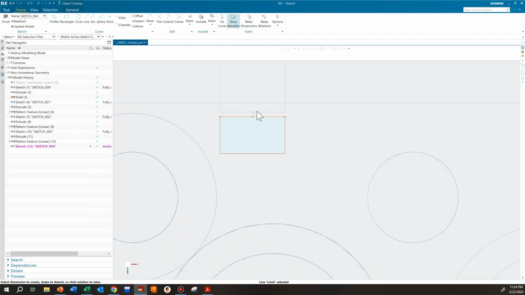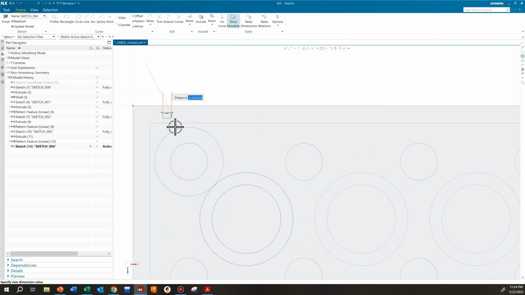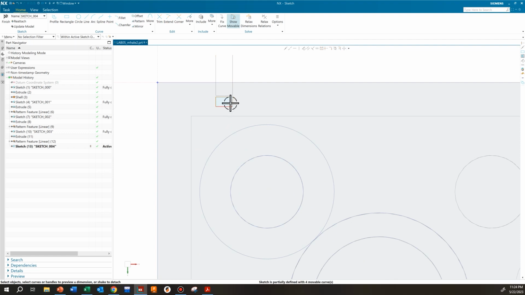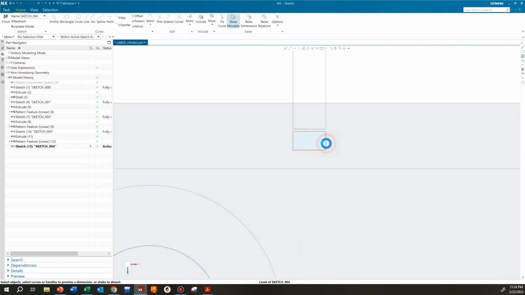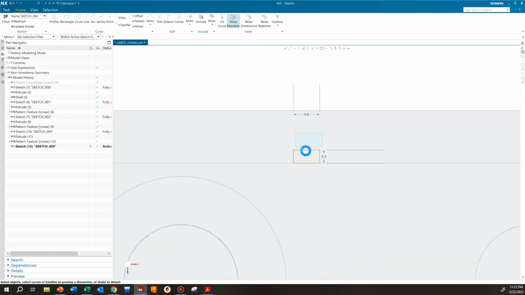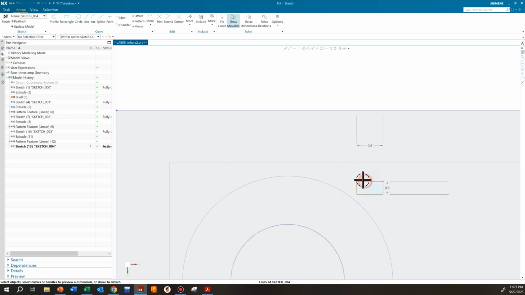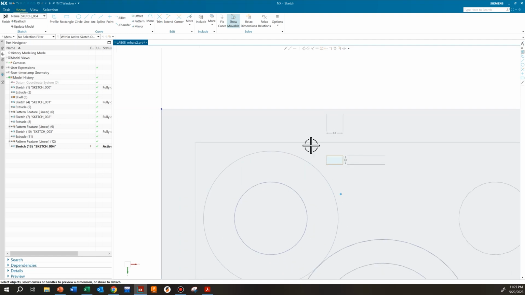So this side is going to be the 0.6, and this side will be the 0.3. Now it's dimensioned, but it's not positioned. What we want is for it to be about right here, right? So I want it to be on this line, and you want it to be positioned to where it is on the same vertical line with the center of this hole.